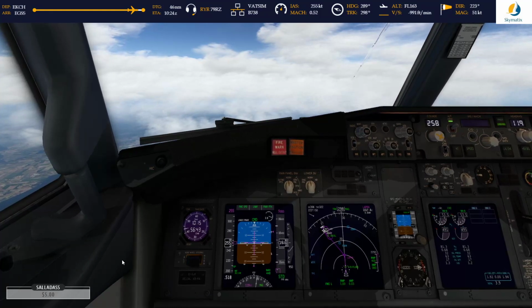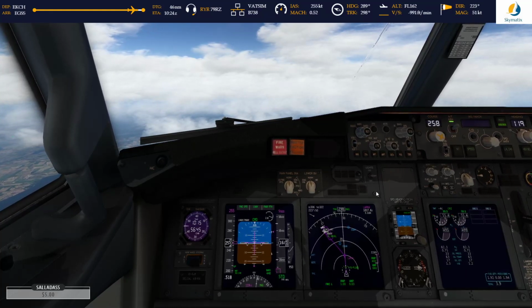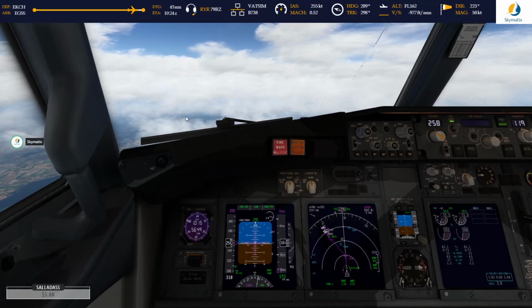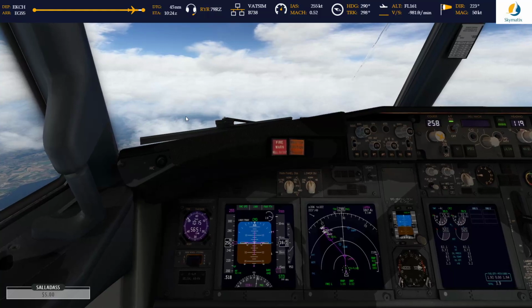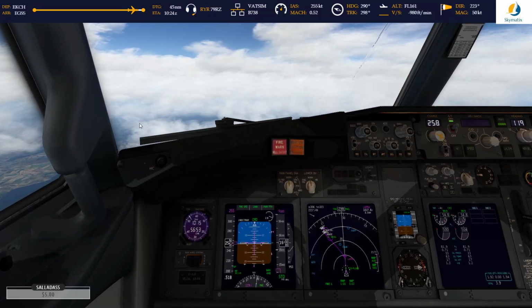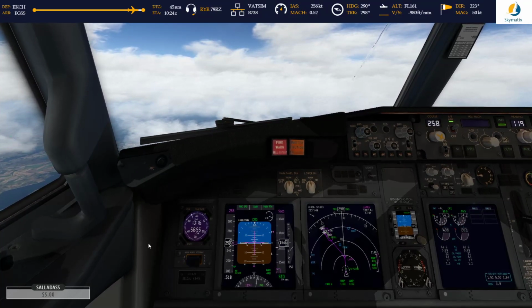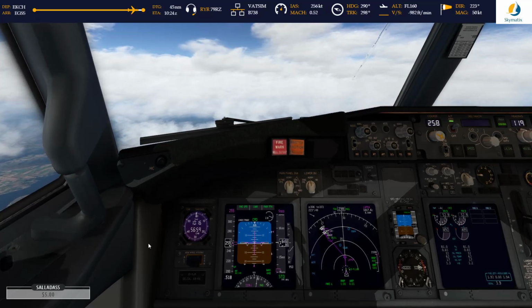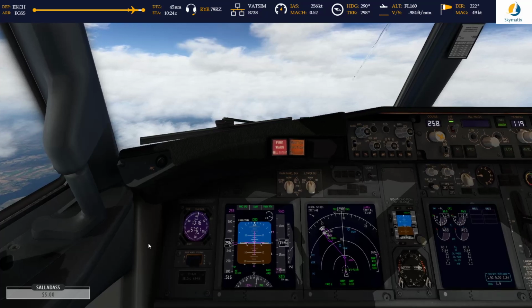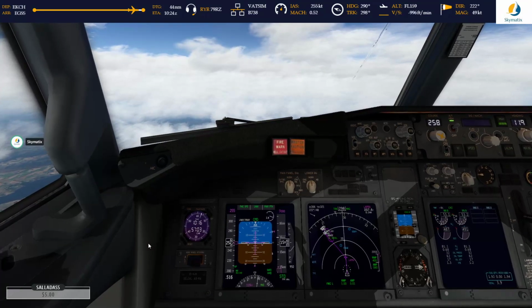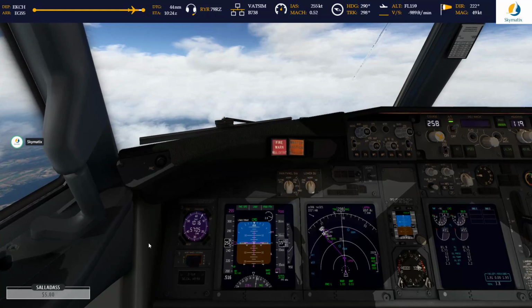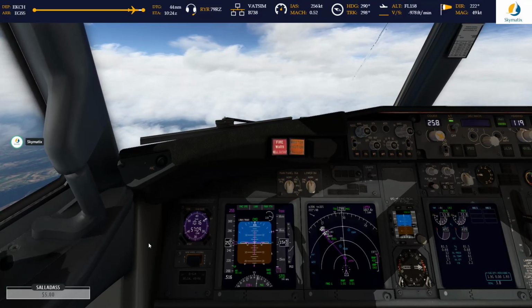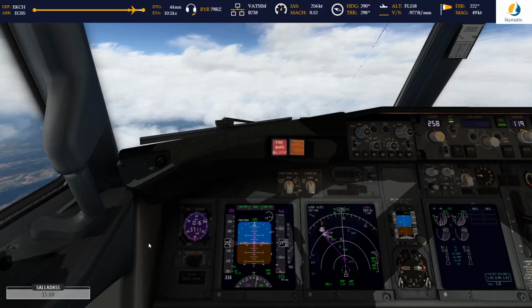London Control, good morning, Speedbird 88 Lima, stand 517 at Heathrow, request clearance to Milano. Speedbird 88 Lima, London Control, good morning. You are cleared to Milano via the Midhurst Street Golf departure, squawk 0546. Cleared to Milano via Midhurst Street Golf departure, squawk 0546, Speedbird 88 Lima. Speedbird 88 Lima, read back correct.